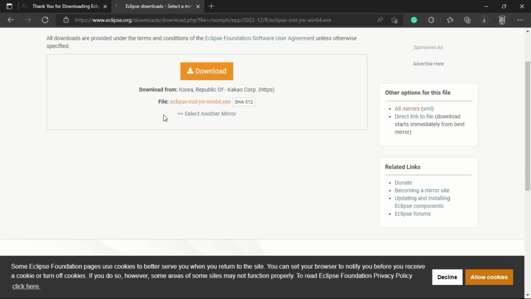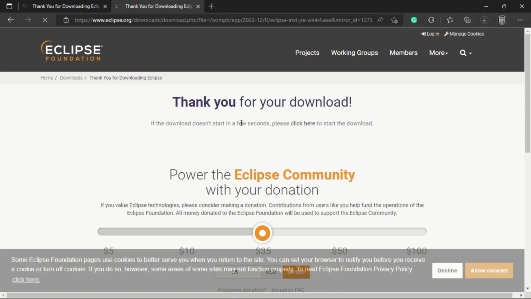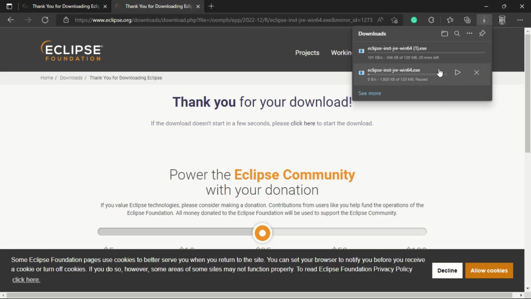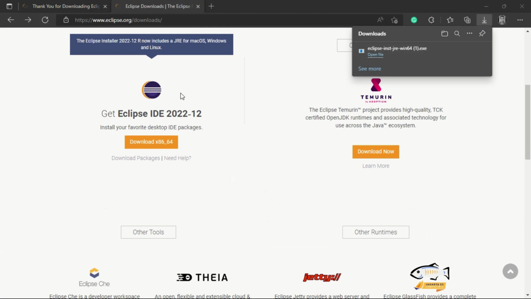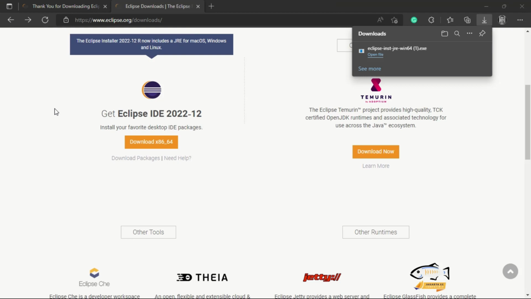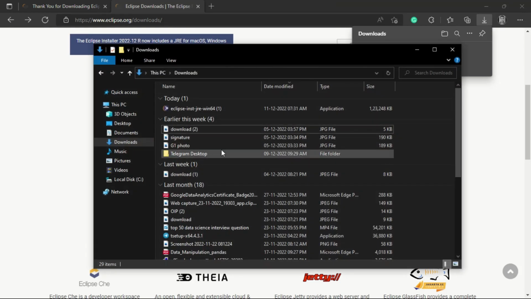Next, we will have the download button. Click on it. Boom, it will be downloading. A 120 MB Eclipse file is there. Let's wait for a few minutes. You can click on it or go to the file manager and click on that file.